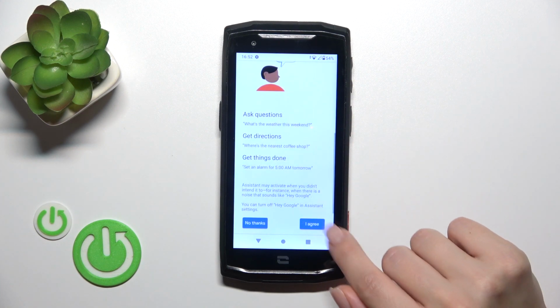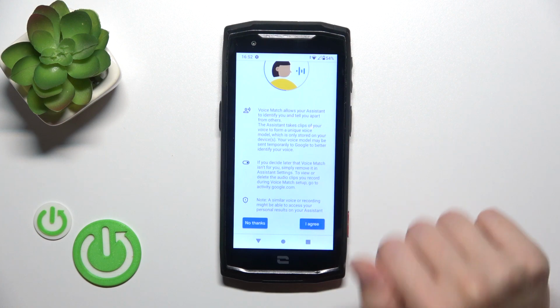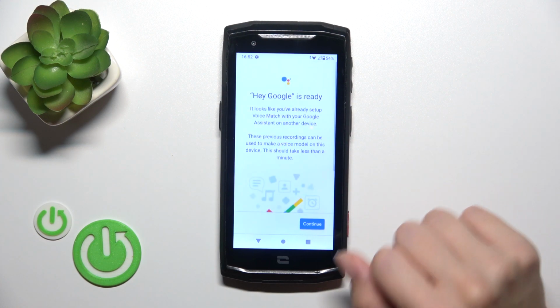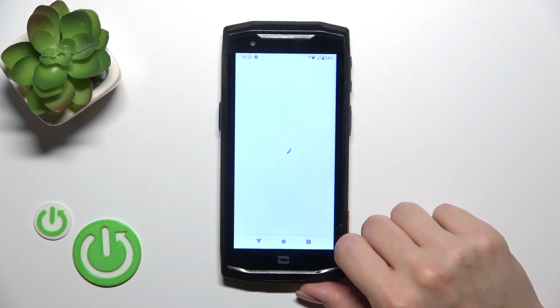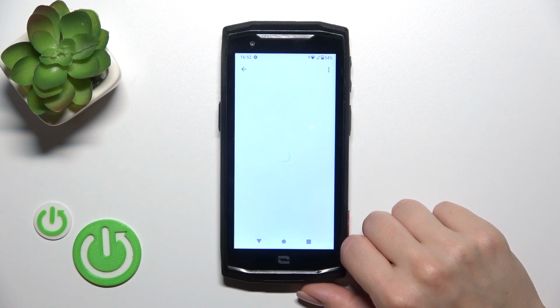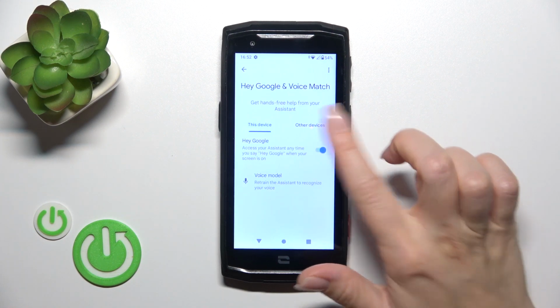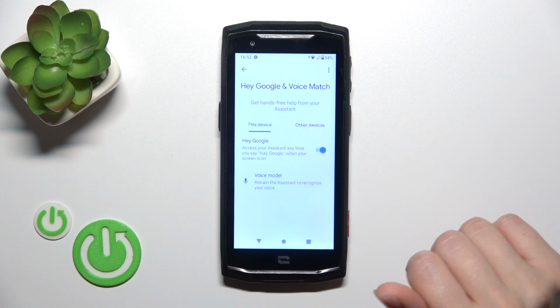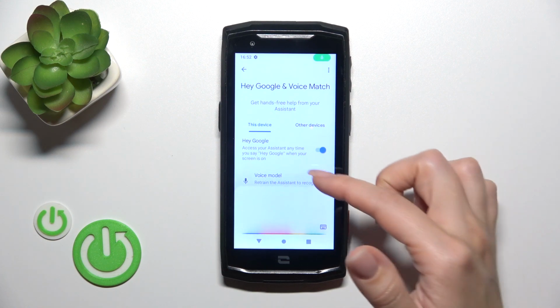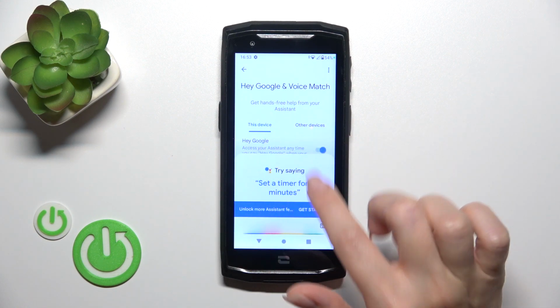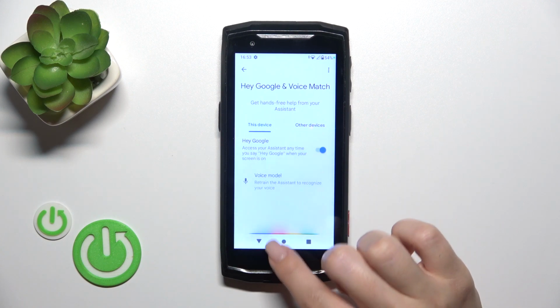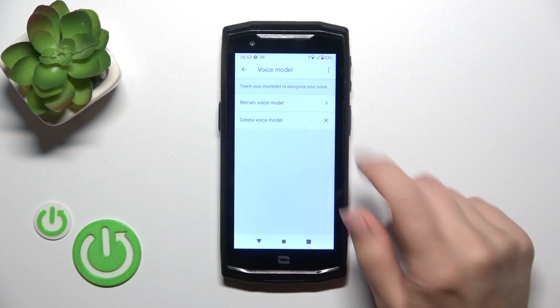After that, tap More, I agree, continue. And here you'll see that the Hey Google option is successfully enabled, and if you want Assistant to recognize your voice like in my case, you should just click here on Voice model and add your voice model.